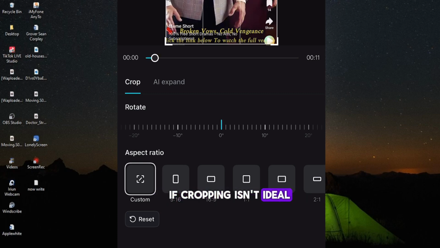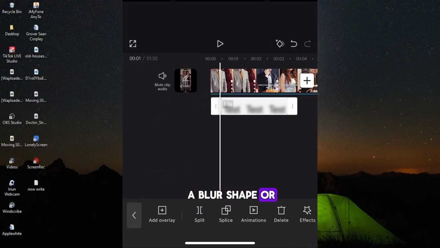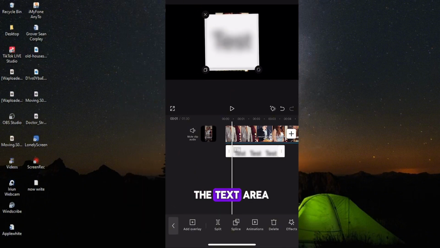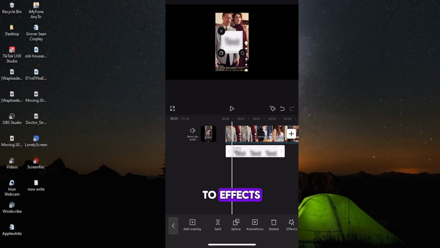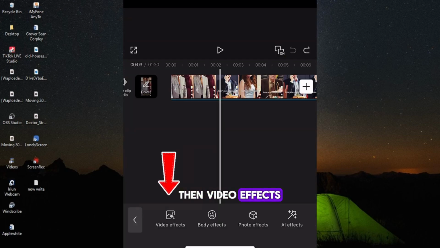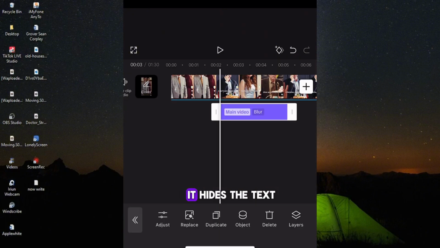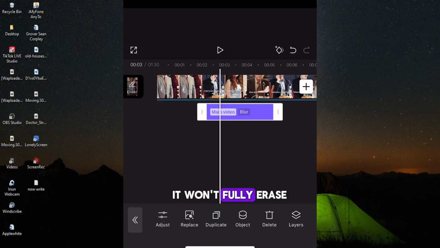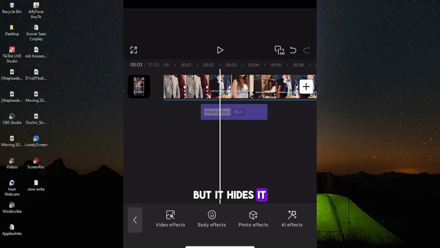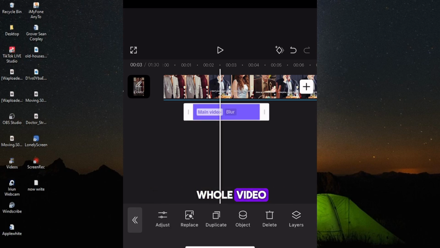If cropping isn't ideal, try covering the text. Tap on Overlay, add a blur shape or a solid color, and place it over the text area. You can also go to Effects, then Video Effects, select Basic, and apply the blur effect. Resize the blur so it hides the text. It won't fully erase the text, but it hides it cleanly without ruining the whole video.